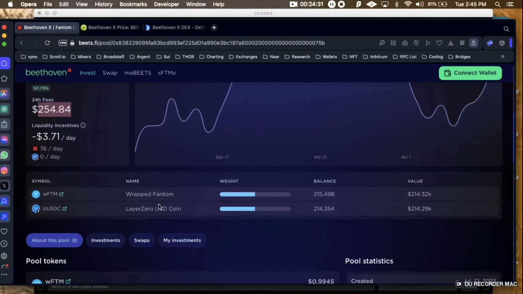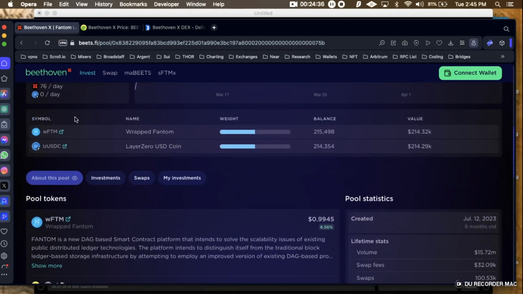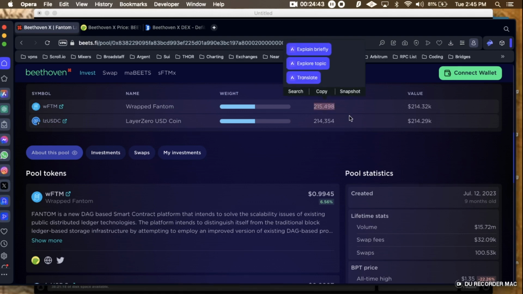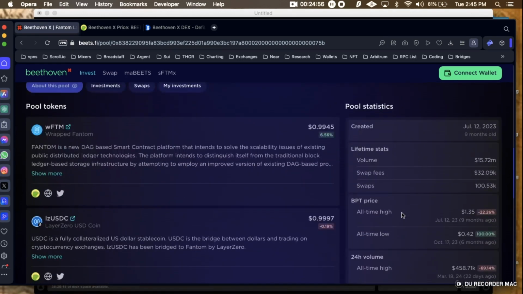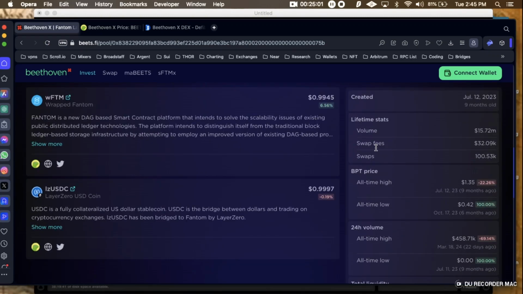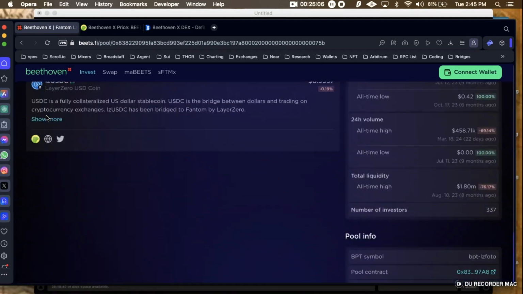Basic information. This one is a 50-50 pool, so it's composed of 50% wrapped Fantom and 50% Layer Zero USD coin. It gives you the total balance in the pool per token: 215.5 thousand wrapped Fantom and approximately 214.4 Layer Zero USD. It gives lifetime stats down here. It's pretty cool, pool statistics and a breakdown of the pool tokens. Go back to the main page.